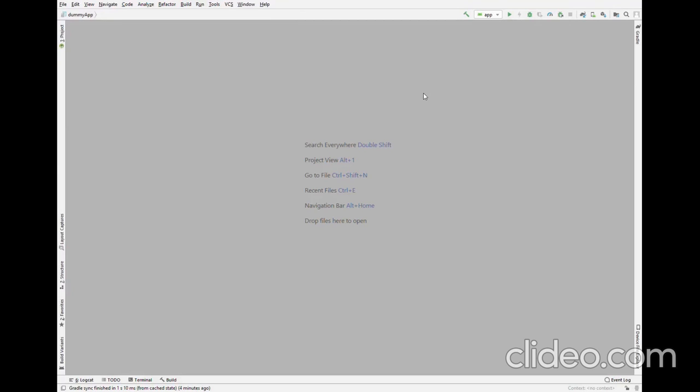Well, there you have it. That pretty much concludes this tutorial on the Android Studio code editor. The more you play around with the editor, the more comfortable you will eventually become. Happy coding and best of wishes.